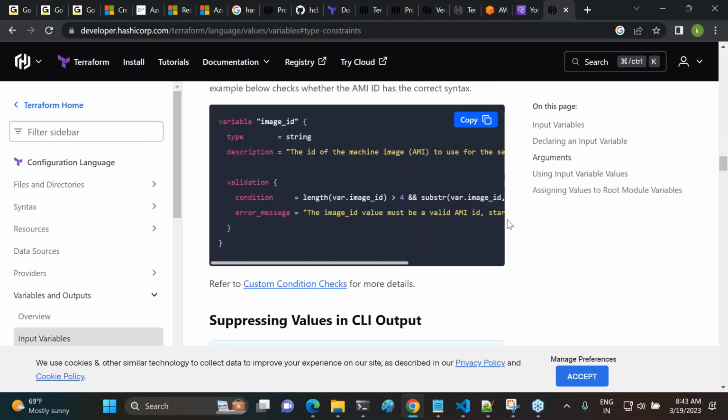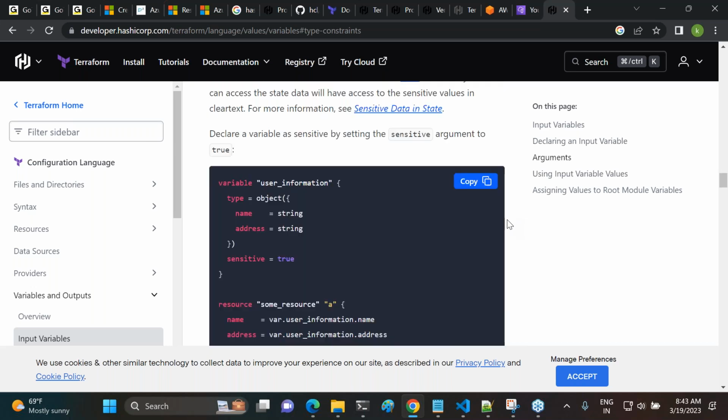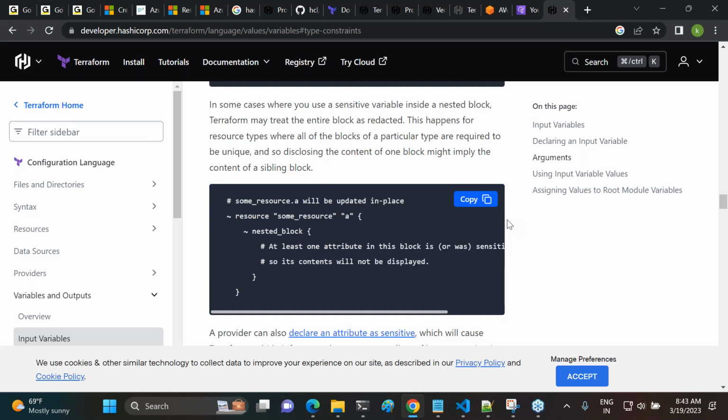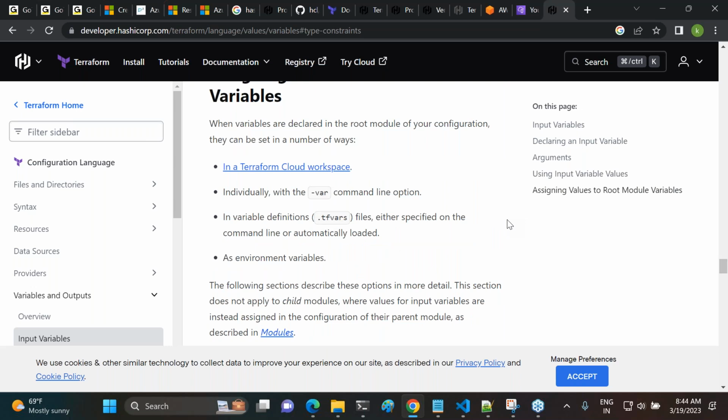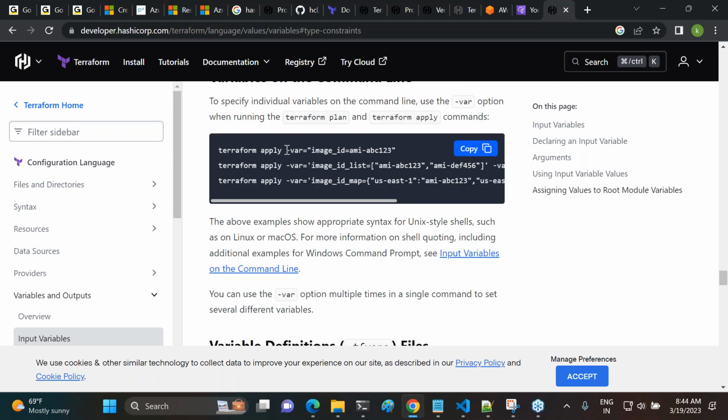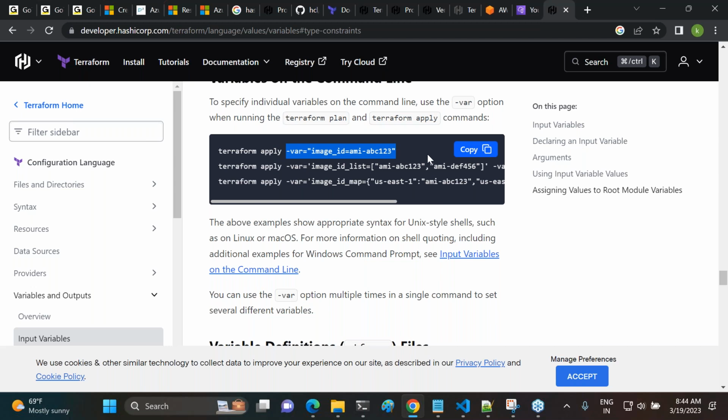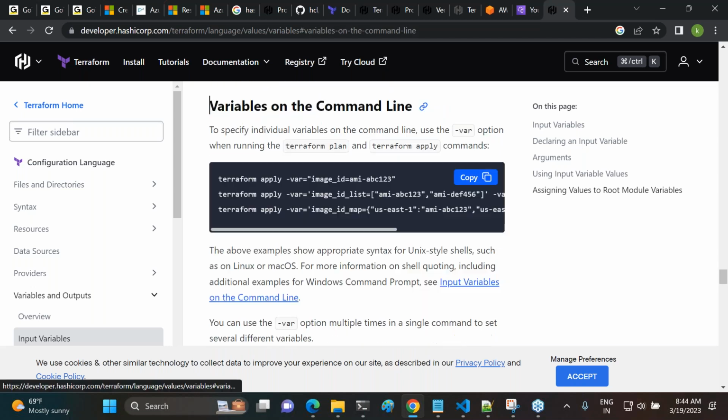I've created a variable. Okay, fine. How can I pass that? Okay, this is fine. Are you saying there is something called apply, and then you can give -var equals to? Yeah.